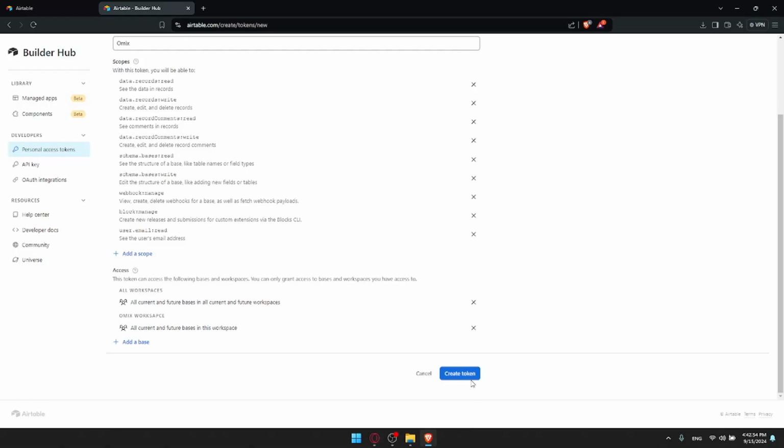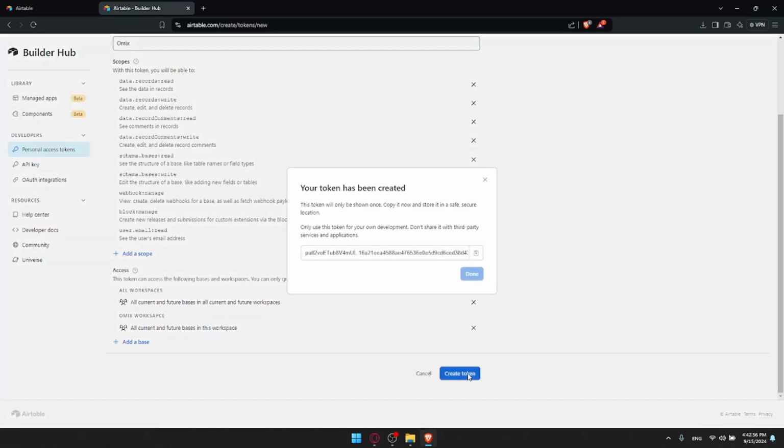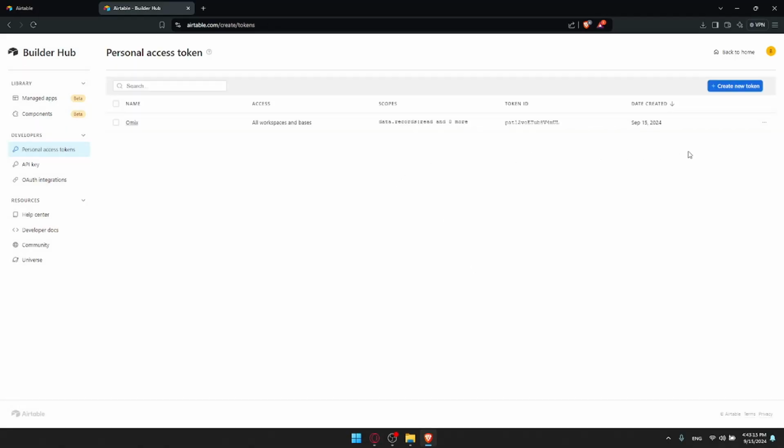So name and everything, I'll just go and click on create token. It's fine it's shown here because I will delete it afterwards. As you can see, this is it. All you need to do is copy it. As you can see, this token will only be shown once. Copy it now and store it in a safe and secure location. Only use this token for your own development. Don't share it with third-party services and applications, again. So once you copy it, of course, click on done. And you'll find it right here.